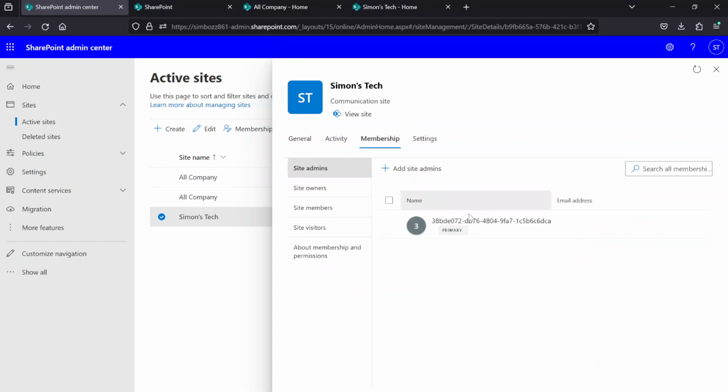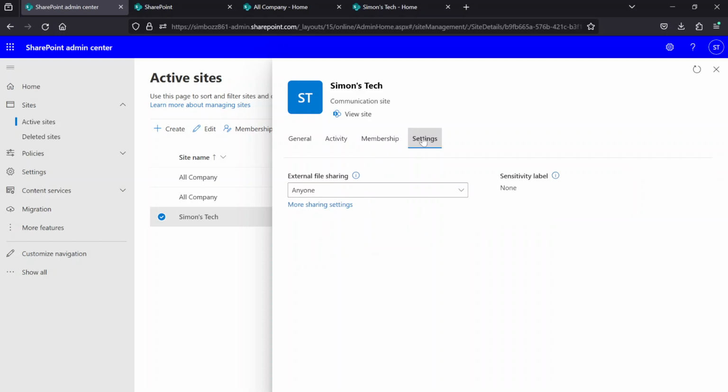You can edit your members, right? So whichever member gets to be admin, owner, visitors, and so forth, right? Those are a few things you can edit. And you can also access general settings specific to this one site.